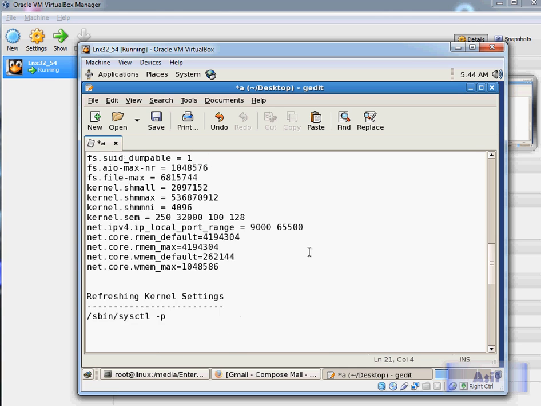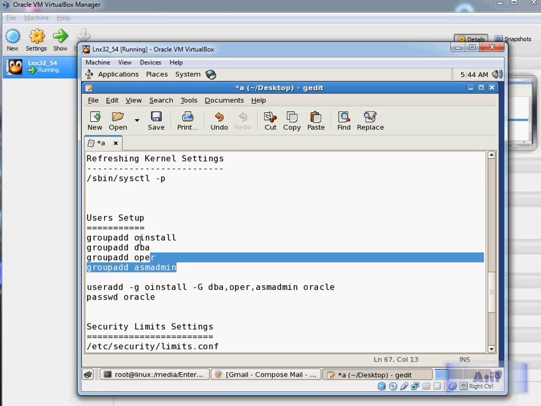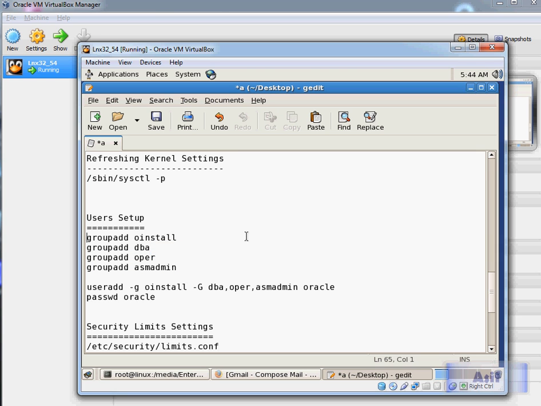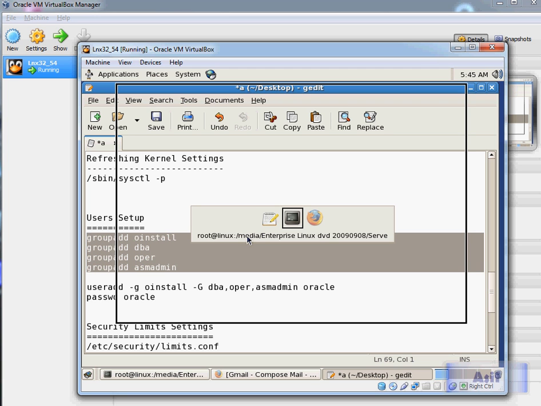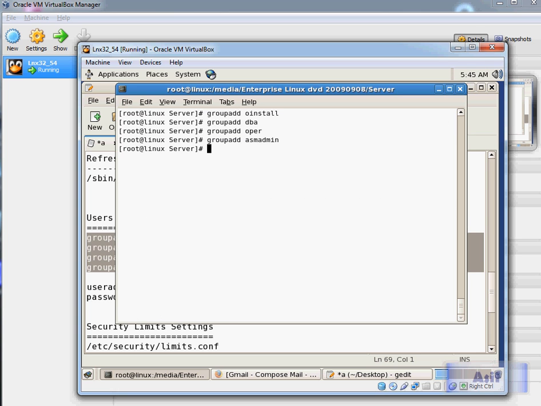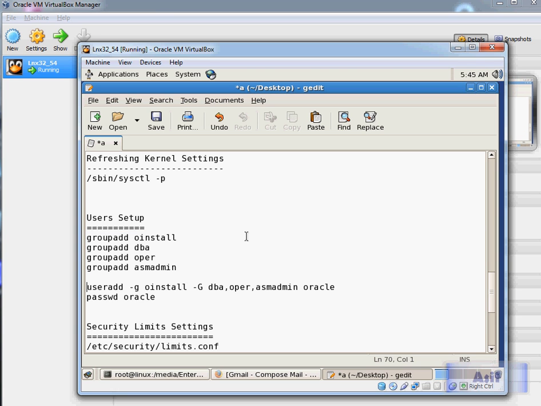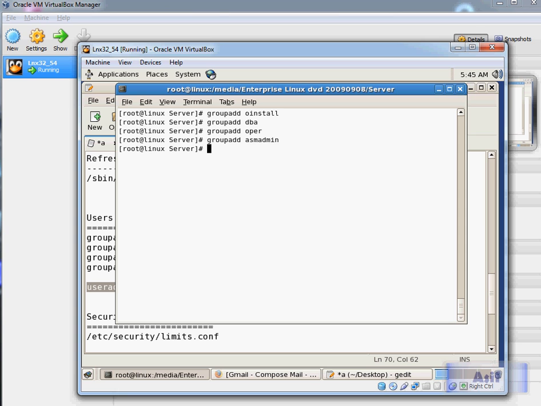Now we are going to set up the users, groups and their rights. So what I have done is I have just written these statements. You can create these groups. I am going to do it in a simple way. I am just going to paste it. So these groups will be created. The useradd password should be oracle, or let us make it more simple. Control Shift V, useradd.